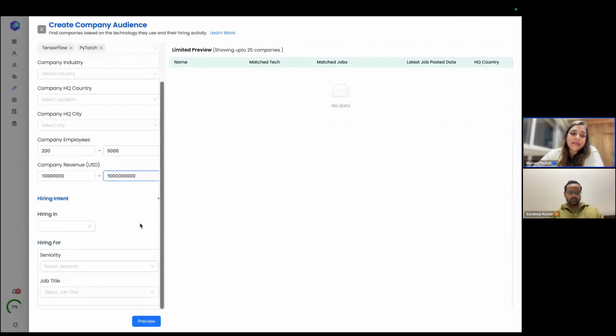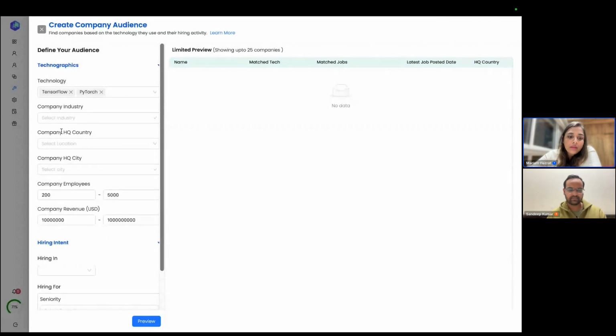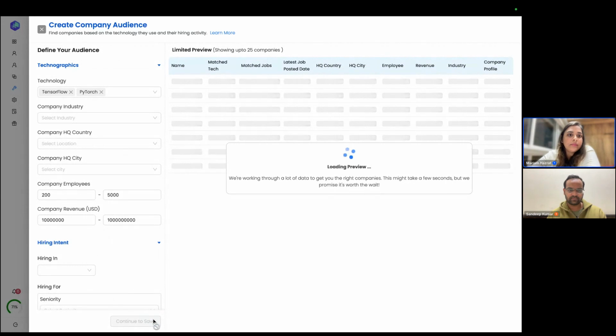And then there's hiring intent, where you can specify the seniority and job titles that these companies are hiring for, and also add in the hiring period, right? If you want to look at companies hiring for this particular tech stack in the last 90 days or 180 days, adding this hiring intent shows you that there is a demand for these technologies. I'll quickly run a preview here. This will take a few seconds because there's a lot of data loading.